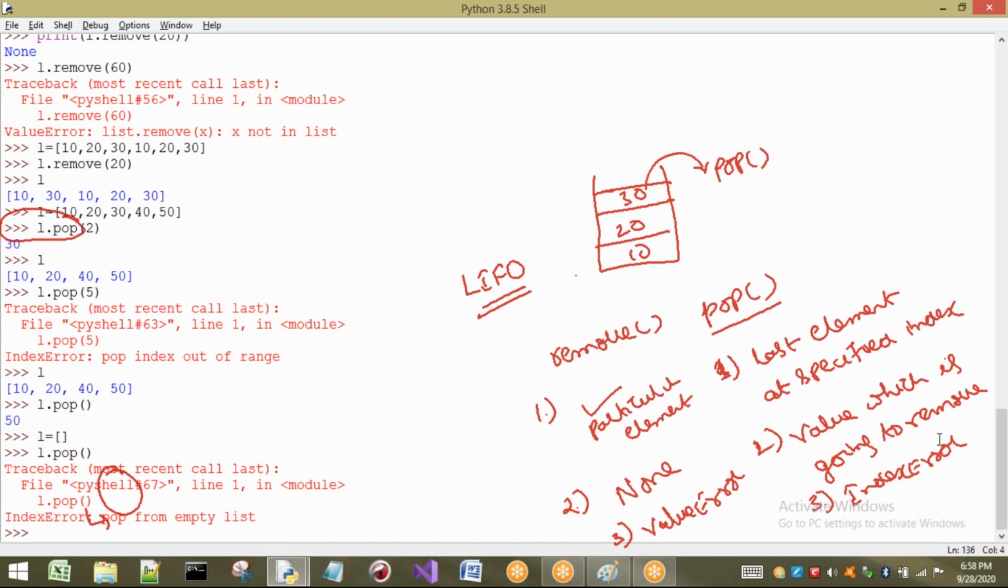So remove and pop are used to remove elements from the given list. When we go for remove, we have to pass the particular element. When you go for pop, we pass the index of the element. If you do not pass any index to the pop method, it automatically removes the last element of the list. That means it follows last in first out order. This is about the pop and remove methods with the list concept.